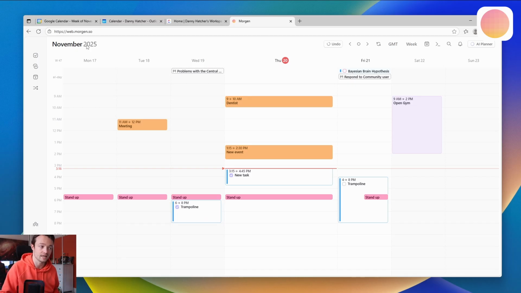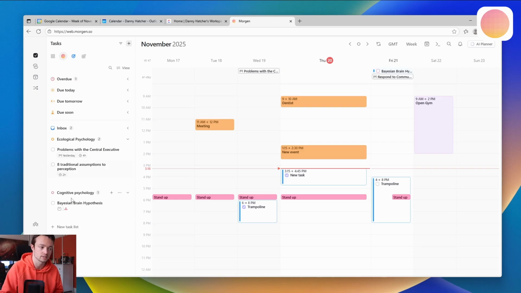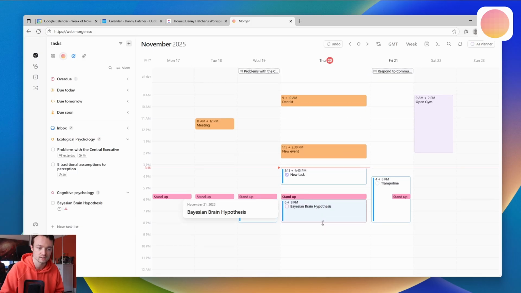And what I've got instead is if I go into the tick boxes, I've recreated those tasks inside of Morgen. So in Morgen, I've got the task list, ecological psychology, and the task list, cognitive psychology, with the exact same information on those tasks inside of Morgen. In the all day section, I've got the Bayesian brain hypothesis that's currently scheduled at the top, but instead of needing to schedule an event on the calendar, I can drag this down and say, I'm going to do this from 6, and let's say I'm going to do it from 6 till 8.